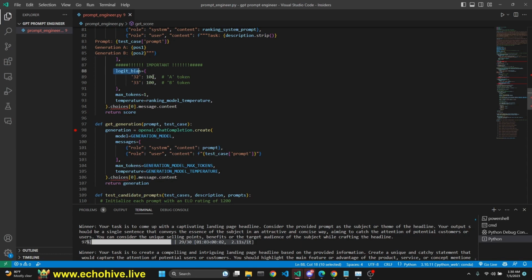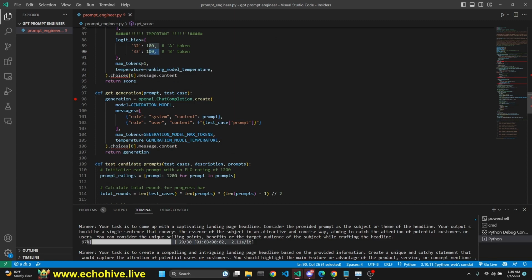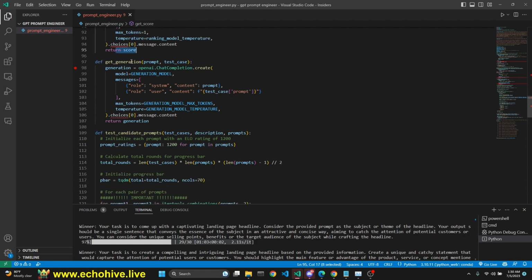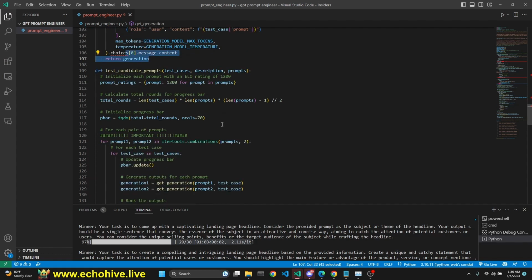And then here we enter the logit bias for the tokens for A and B and set them to 100 to increase the probability of them occurring, so that the model doesn't answer with anything else, hopefully. We set the max tokens to 1, so we only get a single letter, A or B. Temperature is set here, and then we just simply return the score. And then we have get generation. It simply generates and returns the generation.